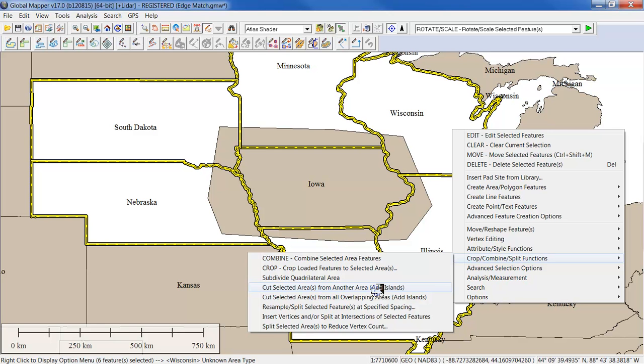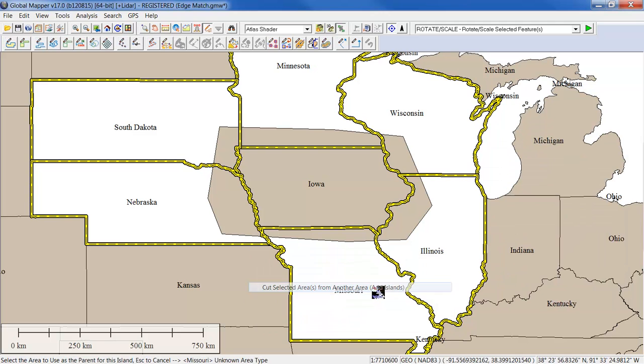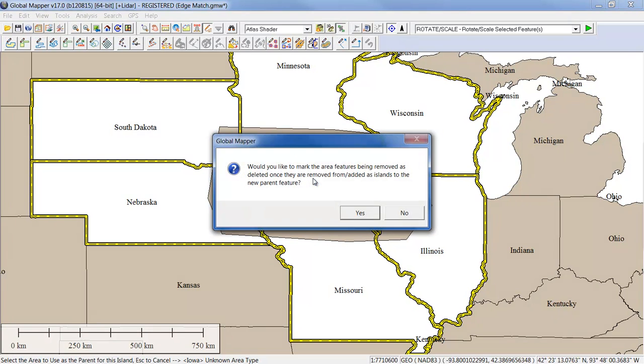So that's my cutting tool selected. Now I need to choose what to cut from. And I'm going to simply choose the polygon that I just generated simply by clicking at any location. Final question, would I like to mark the area being removed as deleted? Well, usually you will. If you're cutting a hole, you want to delete that. But in this case, I don't. So I'm going to select no.